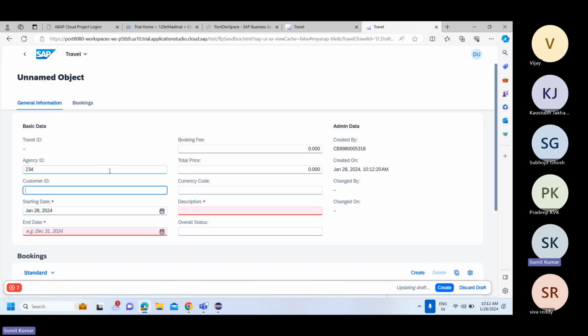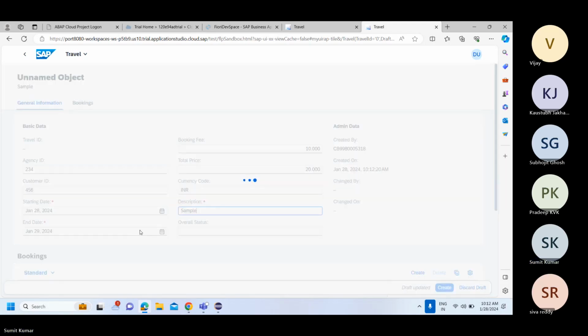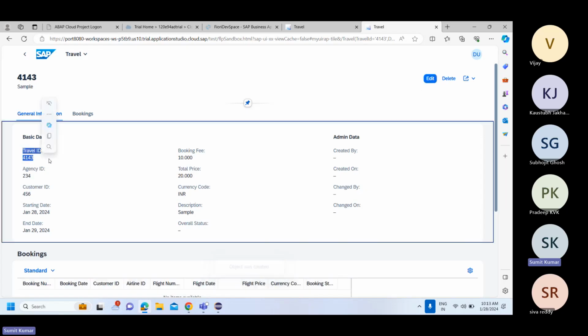Okay, I'll simply say 2, 3, 4, 3, 4, 5. I'll say today, tomorrow. I'll revalidate the data as well. Enter. Okay, so it also resolved the inconsistency. I'll say this one, and maybe for example I'll say sample, enter, and click on trigger save. The system determined a new number and assigned it, 4143.